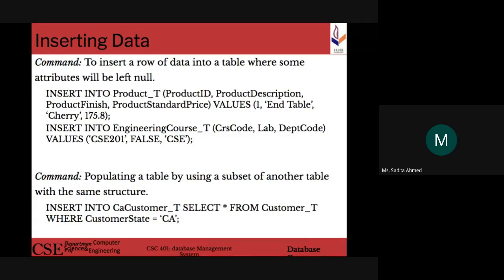I know what you're talking about. Sometimes in programming, we create and instantiate at the same time. But in DBMS, sorry, in the relational database, you cannot do that. You have to create first. You have to create the table first, right?